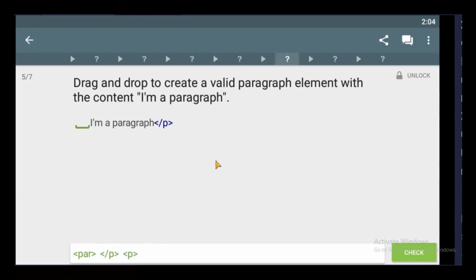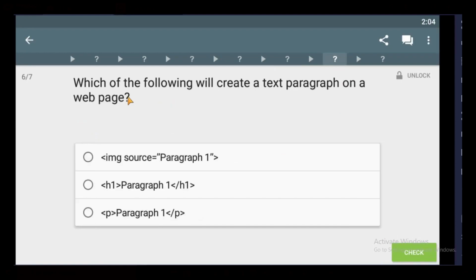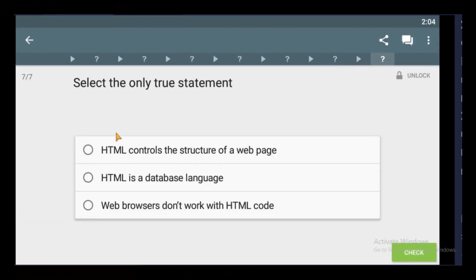And then the next question is drag and drop to create a valid paragraph. So obviously this is the opening tag, the closing tag, and then the content goes in between. If you check that, you'll see that that'll be true. So which of the following will create a text paragraph on a web page? Text, paragraph, P.